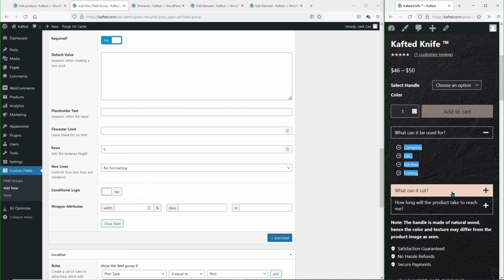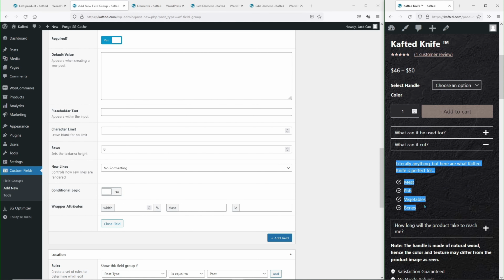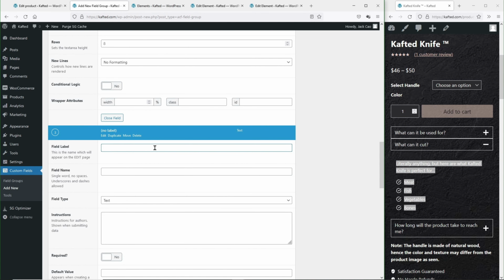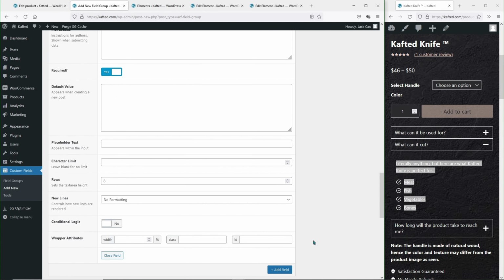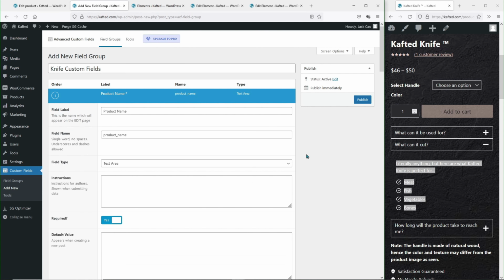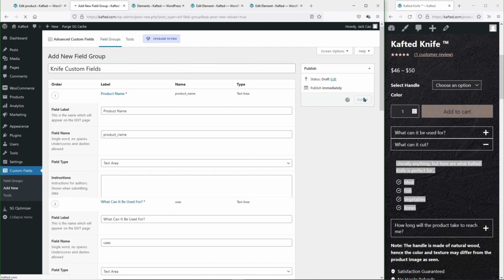The next view we need is this. All this content needs to change across different products. So I'll add a new view. Let's name it as what it is. And I'll change the view name to cut. The view type, I'll make it a text area, a required view. And that's basically it. Let's first try this out. Let's scroll to the top and hit publish.